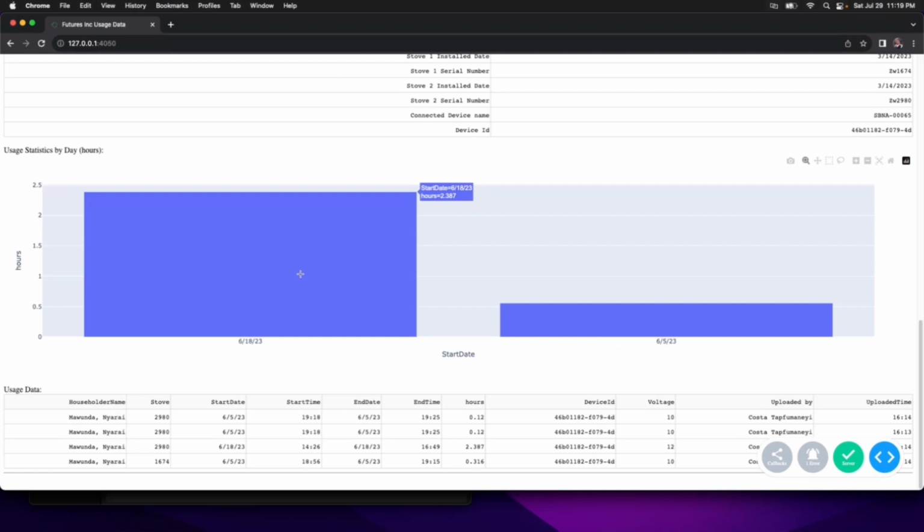So, for example, the 18th of June seems to have been used for 2.387 hours, and the 5th of June seems to have been used for... It's not really clear if the first two rows are duplicates, but I've deduplicated them, so I see that the upload times are unique. So I'm guessing these are two separate usages. We have to assume these are two separate usages.